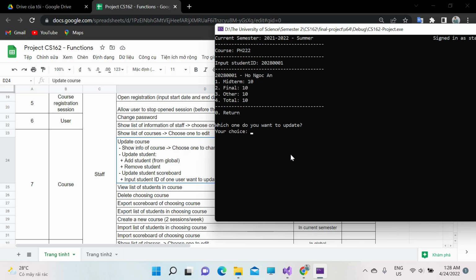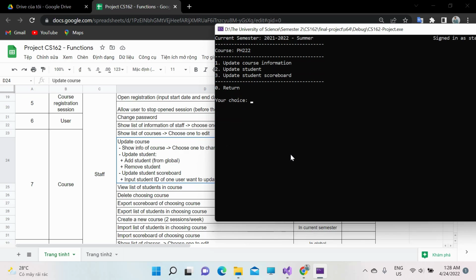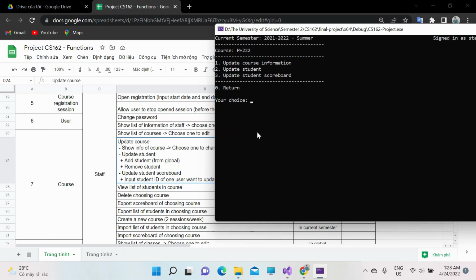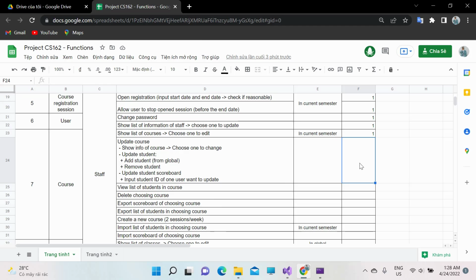For example, I will change her final score from 10 to 9. Okay, updated successfully, and let's check again. Okay, we can see that the final score is now 9. So this function is completed.